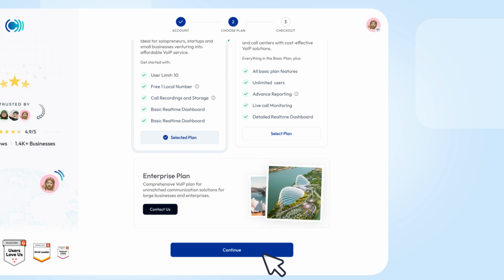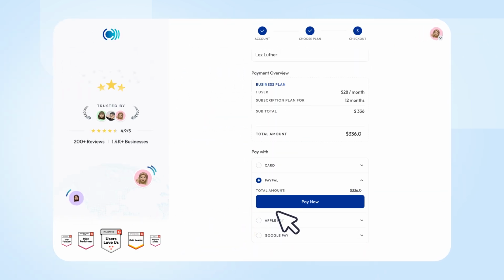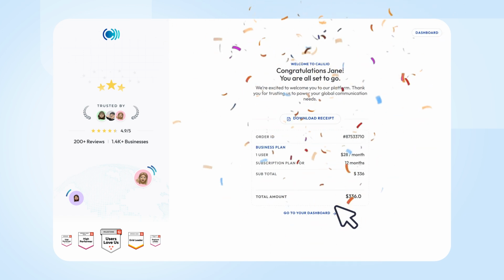Now complete your payment. Choose your payment method, credit card or PayPal. Enter your details and click Confirm Payment. You're all set. Your account is now ready.